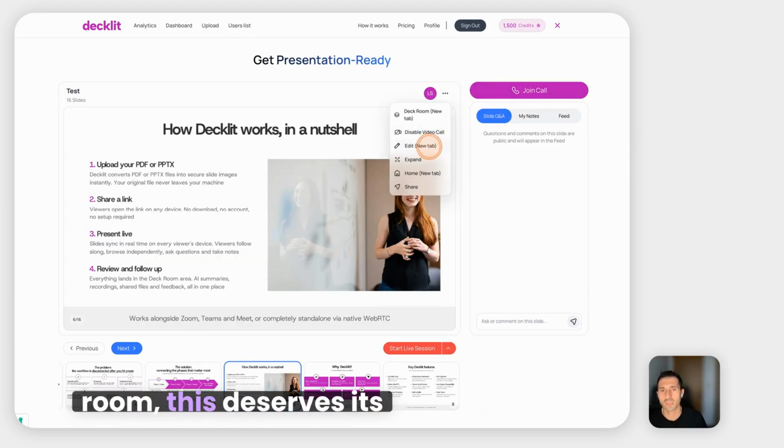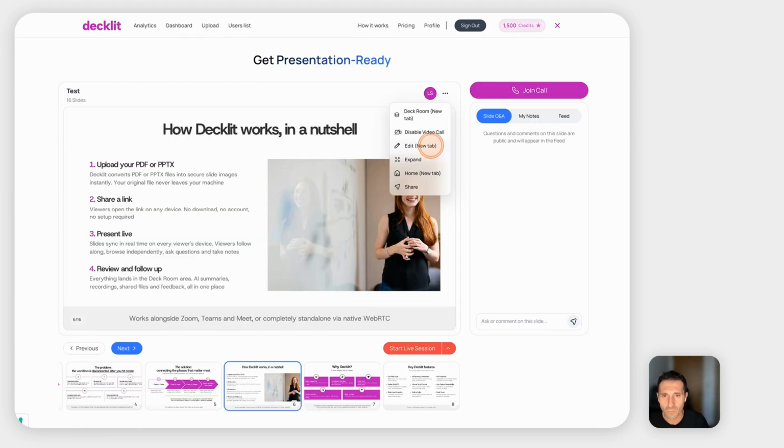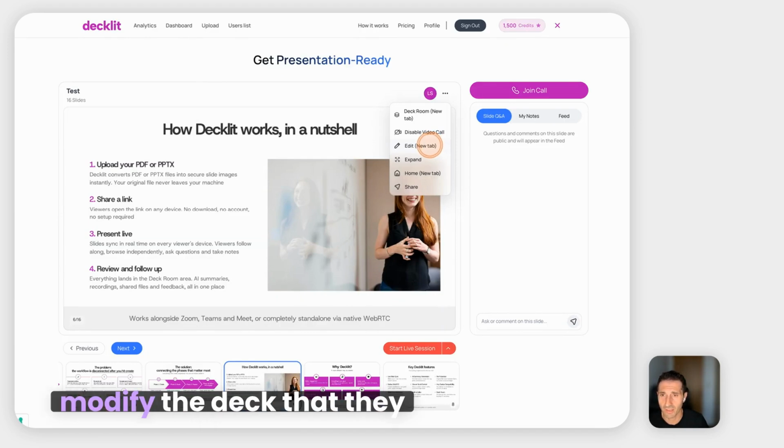The edit is going to open the editor in a new tab. Similarly to the deck room, this deserves its own video. However, it's quite a handy feature. It basically allows the users to modify the deck that they imported already without having to re-upload the entire deck. Meaning you can change the order of the slides, you can upload new slides.